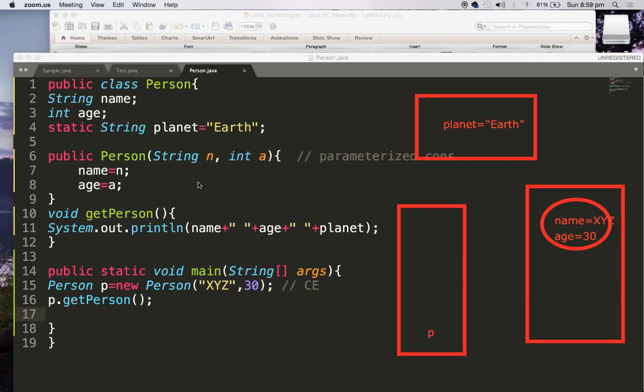When the constructor is done, of course a stack frame will get created for the constructor, so I am not writing it here. And when the constructor is done, it returns the reference back. Are we catching the reference? Yes, p is catching the reference, and through p we can go to this particular Person object, which has name equal to xyz, age equal to 30. And where is my planet, which is a string and static? That's why it is in the class area.